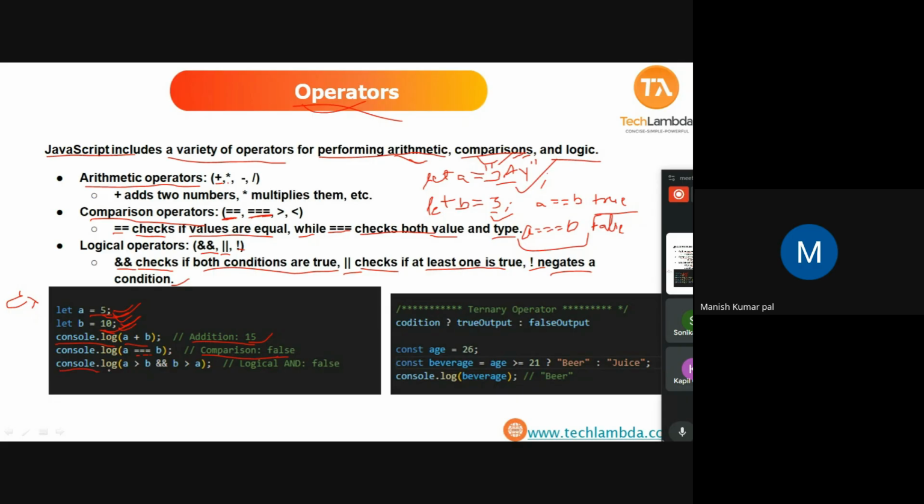Now in this console.log, a greater than b and b greater than a. So this is a logical operator that checks both conditions. If both conditions are true, then it gives the output true. If any one condition becomes false, then it provides the output false. Basically, it checks if a is greater than b. So this condition is false, and b is greater than a. So this condition is true. And with this and operator, it checks whether both conditions are true or not. So both conditions are not true. So it gives the logical and as false, right? So it gives output false.